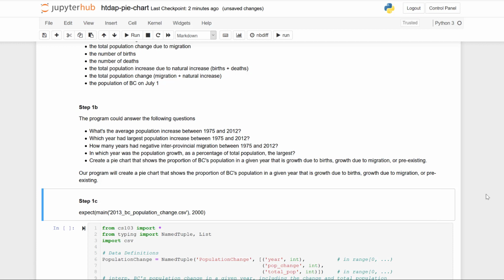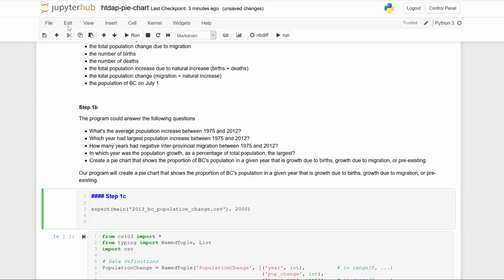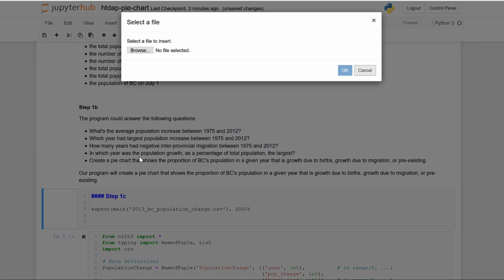Previously, when our programs produced a non-visual answer, we could write our example in the form of an expect, which was sufficient to show what type and form of answer we expected our program to output. When our program will create a visualization, like our pie chart, we want to write an expect and draw an example of what our program will produce. I like to hand draw the examples, although you could use a drawing program on your computer if you prefer. Once you've hand drawn the example, you can take a picture of it and then insert the image into your markdown cell using the Edit, Insert Image menu option.